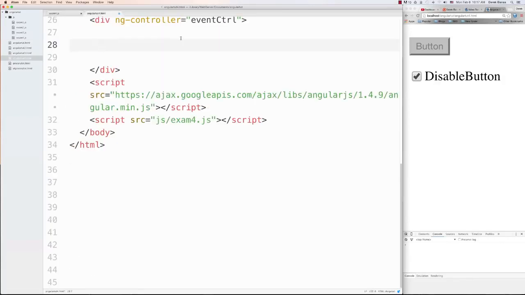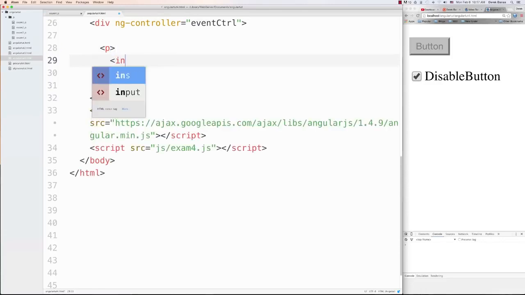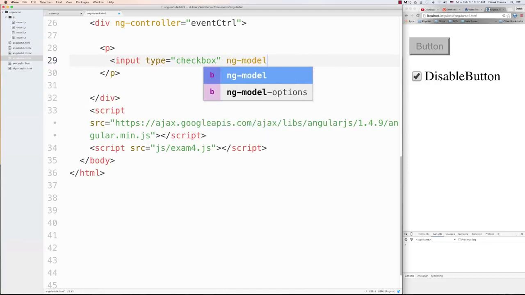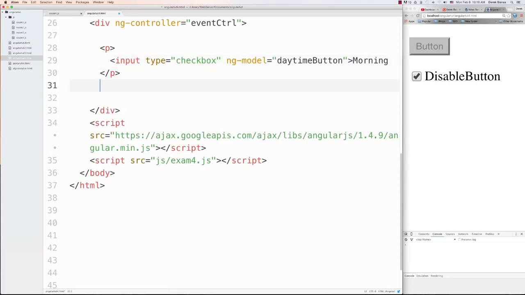So inside of our controller, of course, we're going to create another paragraph. And we'll throw an input box inside of here. And let's use a checkbox once again. So checkbox, tie this to the model of daytime button and give it a value of morning. And then of course we close our paragraph tag.